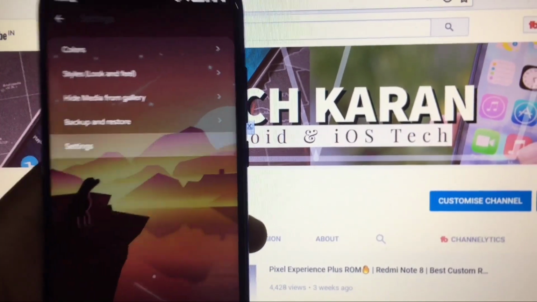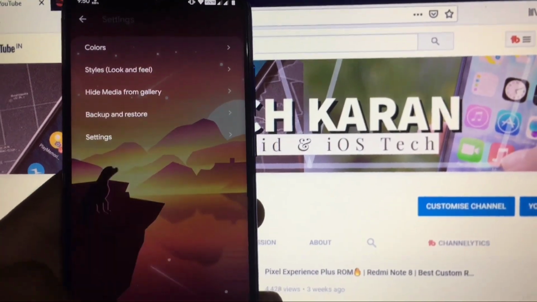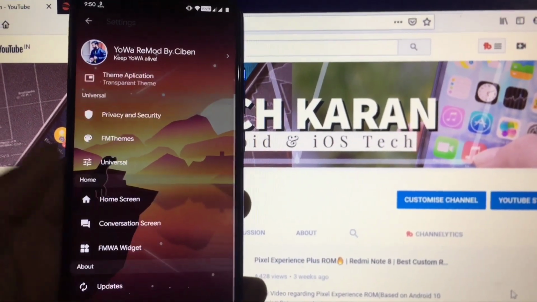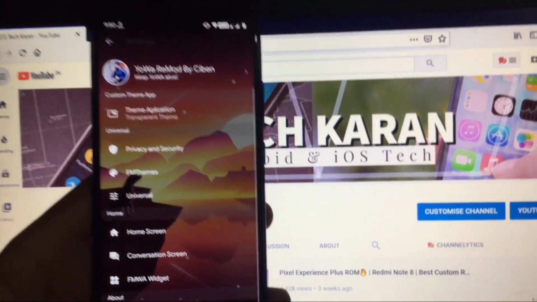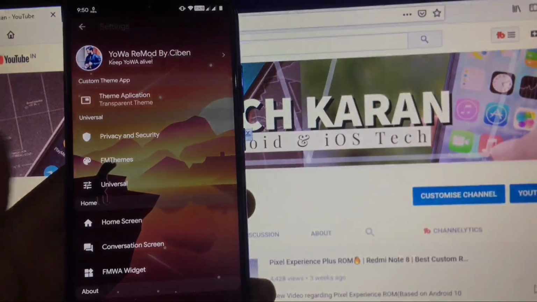Universal, we have these options in settings. If I show you all the settings, a lot of time will go. So this is this type of WhatsApp. You can go and download it. The link for this WhatsApp is in the description. Just uninstall the original WhatsApp and install this WhatsApp, and then restore your chats, etc.